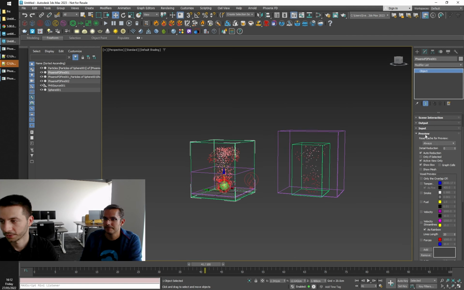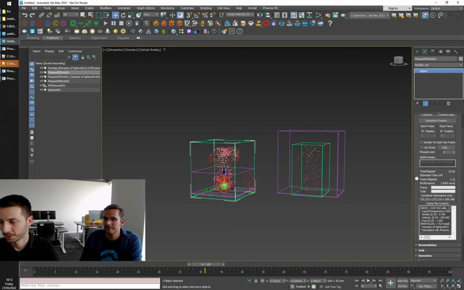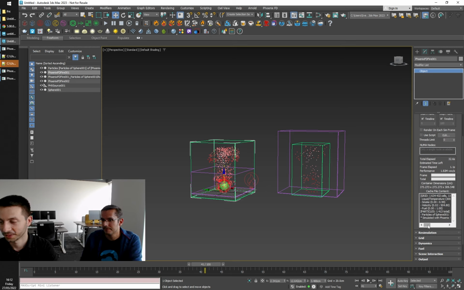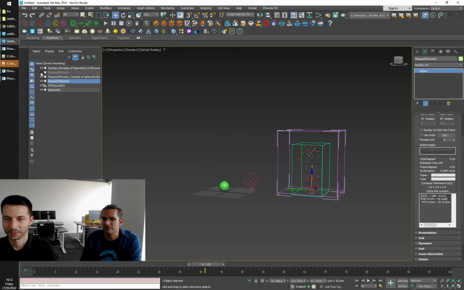And now, if I go in here, in the simulation rollout of our second simulator, and in the cache file info content, we can see that our particles have an ID channel as well. And now we could even delete the first simulator just to show that there is no connection between them. So, okay.